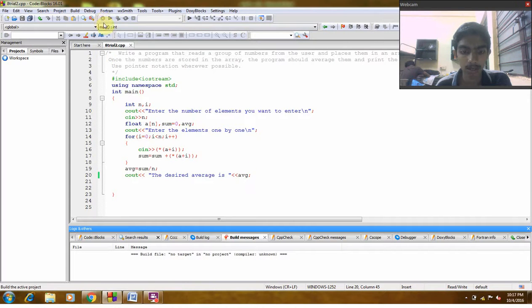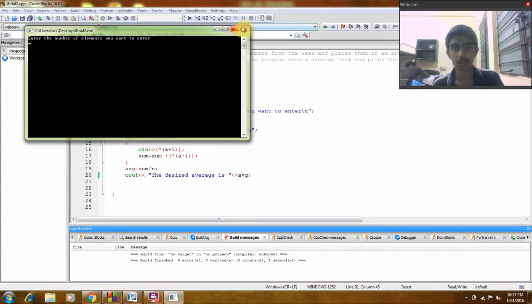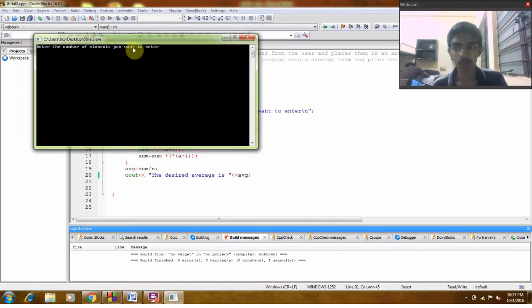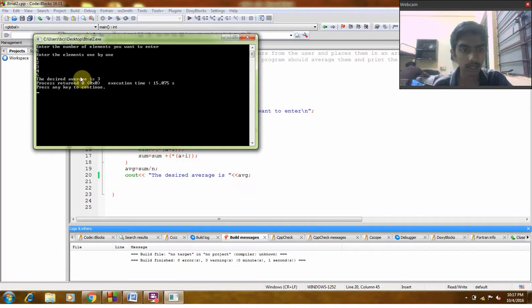I'll build the program. Since there are no errors, I'll run the program. Enter the number of elements you want to enter. Let me give it as 5. Enter the elements one by one. Let me give it as 1, 2, 3, 4, 5. So the desired average is 3.